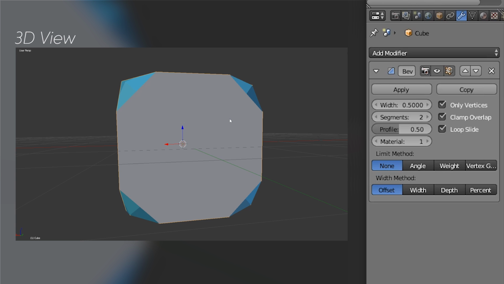Basically what the loop slide does is it sees if the unbeveled edges meet the beveled edges, and if it does so, the bevel effect tries to slide onto the unbeveled edges as possible. So this doesn't really apply to us because we haven't done anything with limiting or width, but we can look at it a little bit right now. So you see it's currently checked.